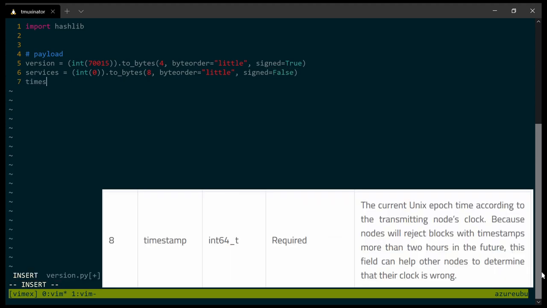The next field is the timestamp. Nothing too fancy here. We just let the remote node know when this message was created. So I will import the time library and use the time method to get the Unix timestamp. And now I need to pack it to bytes. It is 8 bytes long, little endian, and it is a signed integer, so signed equals true. So this is the timestamp field.